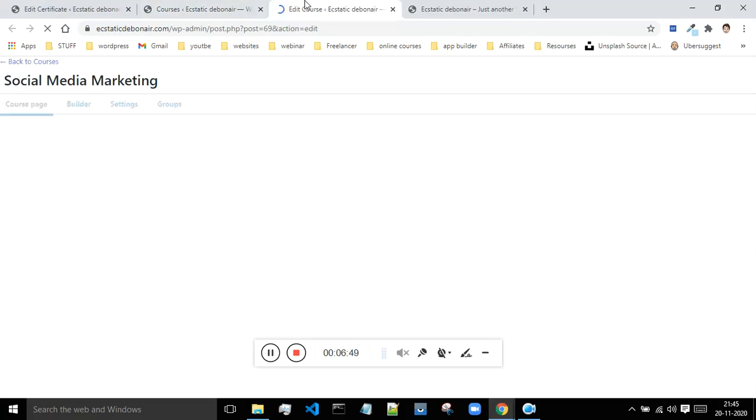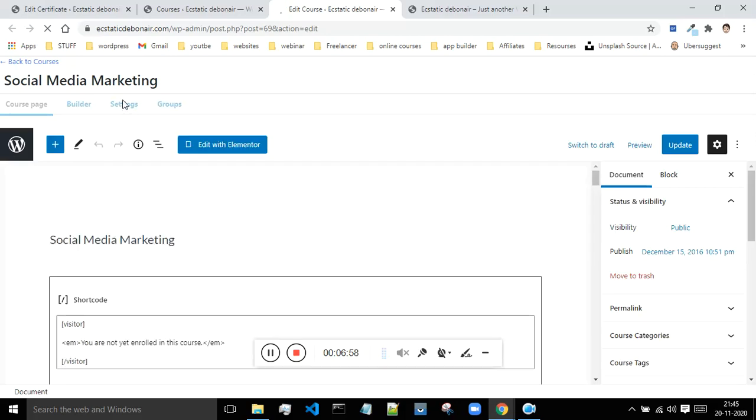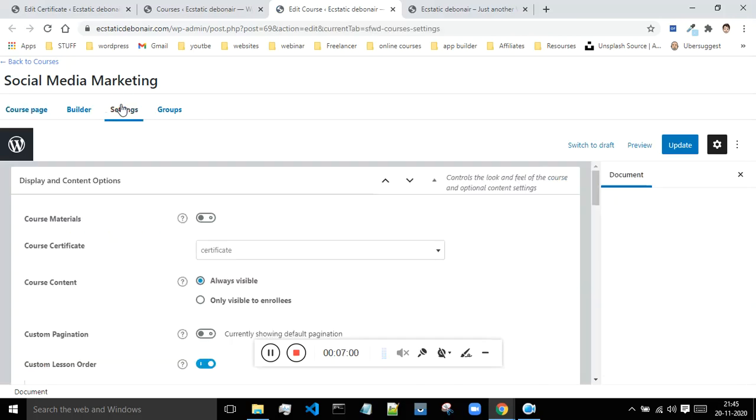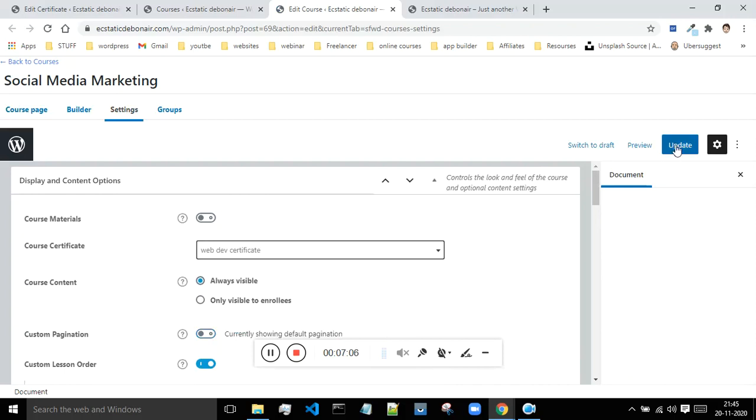You just have to open the course and assign the certificate to the course, so that whenever that course is completed by any user, that user could be awarded the certificate. Just directly click on the settings on the top, the third tab that you see over here. Click on settings, and from here you just have to select the certificate. My certificate name was web dev certificate. Click on update.